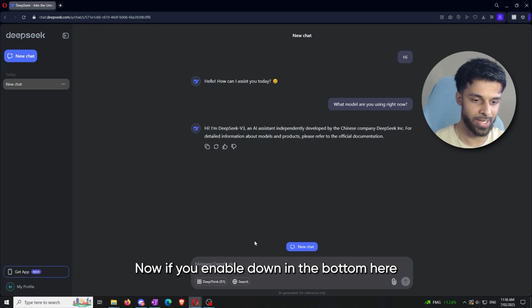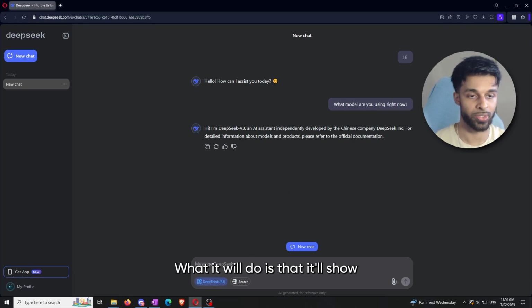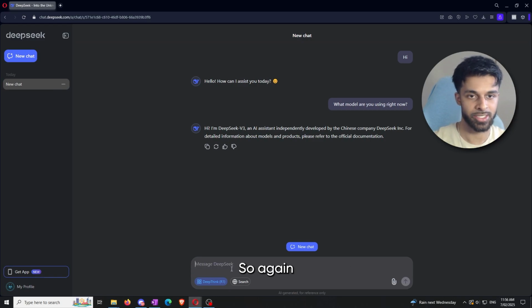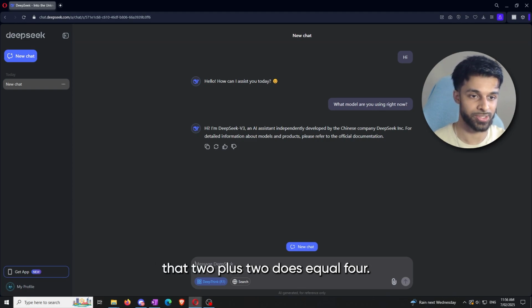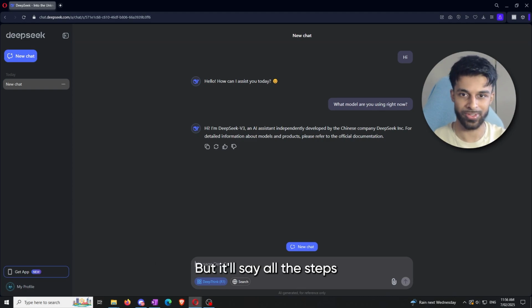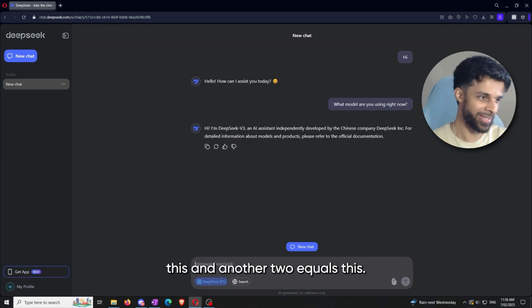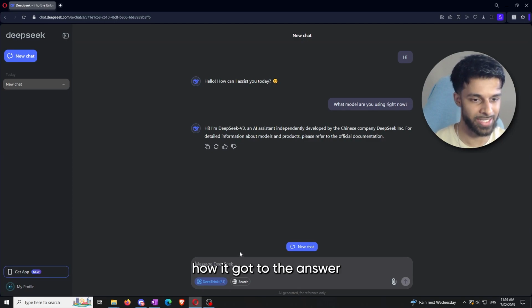Now, if you enable DeepThink R1 down at the bottom here, which is what I'm going to show an example of next, it'll basically question itself on how it got to the answer. So again, if you ask, does 2 + 2 = 4? Yes, it'll end up saying that 2 + 2 does equal 4, but it'll say all the steps it took to get there. So it might say, well, 2 equals this, and another 2 equals this, and if you join these two, you know what I'm saying? So it'll basically explain how it got to the answer that it's giving you.